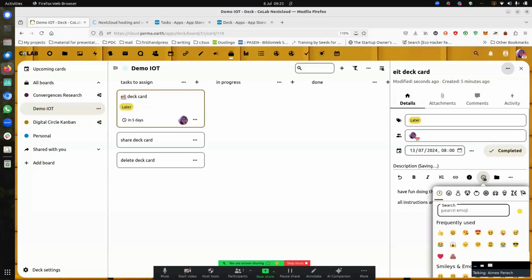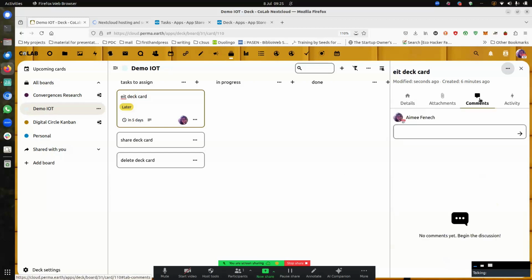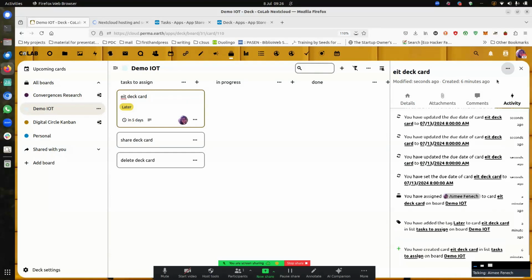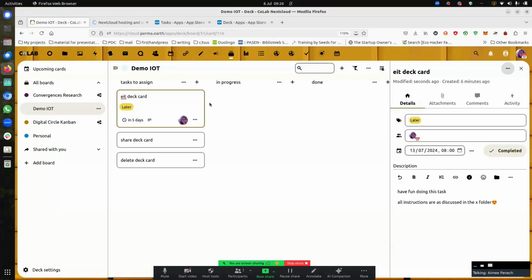Here's some things that I can add to that. And you can keep adding to the notes. So as the task progresses, you can keep adding to the notes. And there's also comments and activities, same as before.